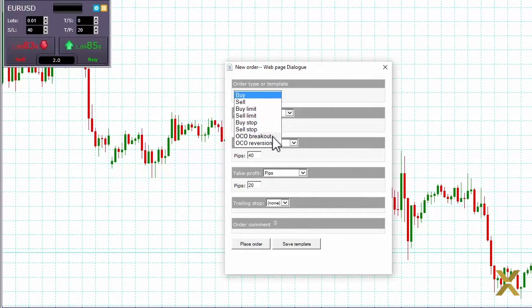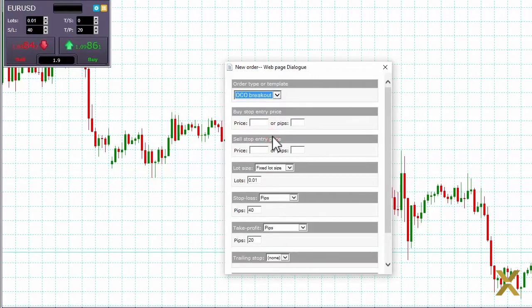These are the most popular form of OCO orders, which places a trade above and below the market, and whichever trade gets triggered first is taken and the other is automatically cancelled. You will see that some of the boxes are populated by the values we have already put on the mini terminal: 0.01 lots, 40 pips stop loss, and so on.